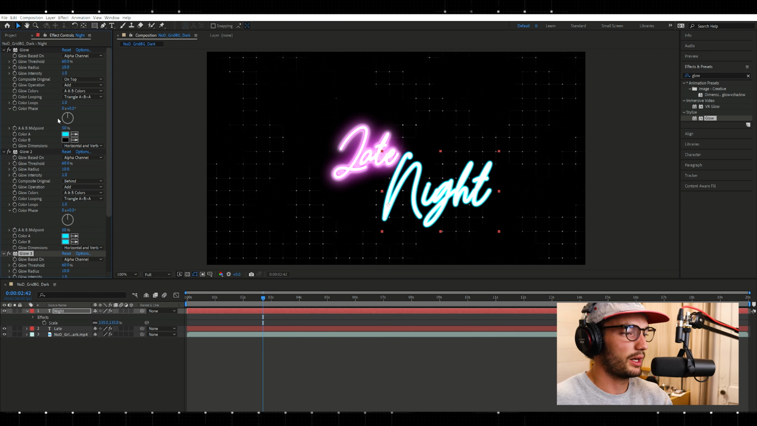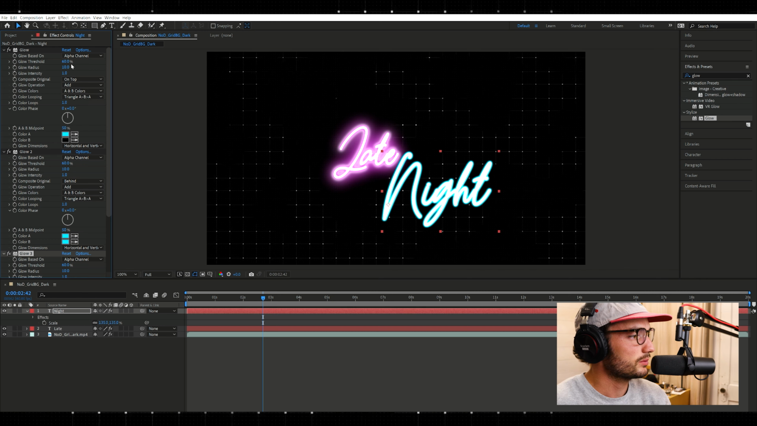Now we want to spread it out kind of like we did with late to make it look a little bit more natural. So let's go to the first glow up here. Make the glow radius a little bit smaller. Well, not 0. Kind of like that. Glow threshold, you can change that as much as you want. Let's make this under 7, and we got that on top. Okay, we want this one on top as well.